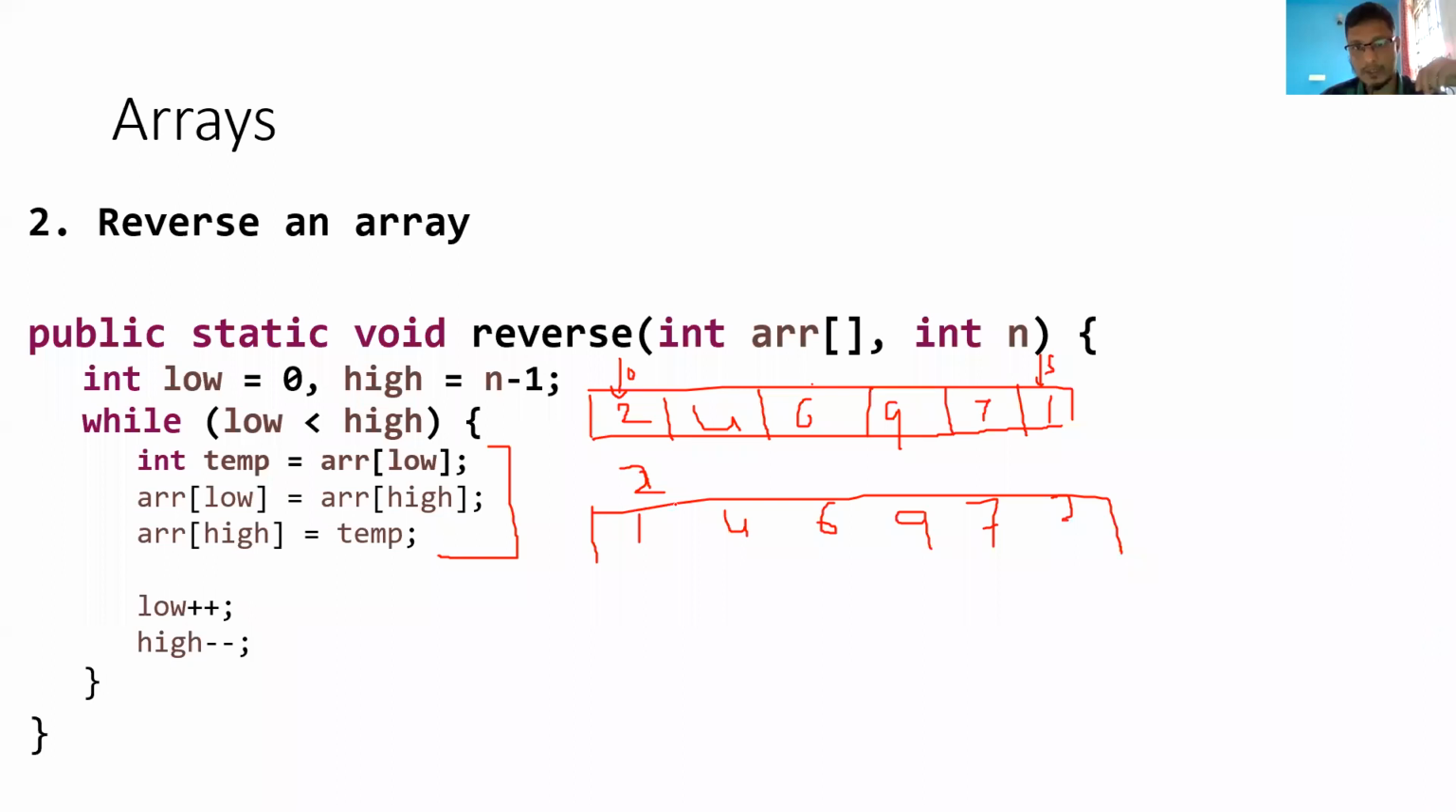Only 2 elements will be swapped, and at the end of the while loop, 2 will come here. So at the end of the while loop you increment the low. So now low will be here, pointing to 1 now, right? Similarly you decrement the high. Initially high was at 5, so high is now 4, right? You again check low with high, low less than high, yes. So 1 is less than 4.